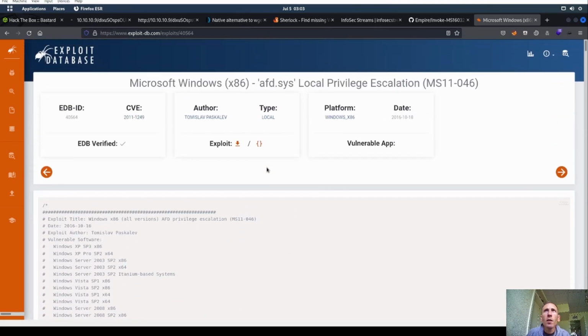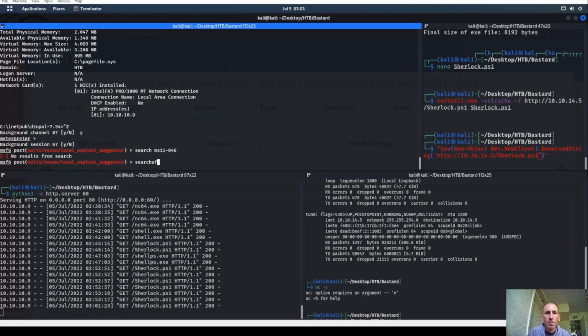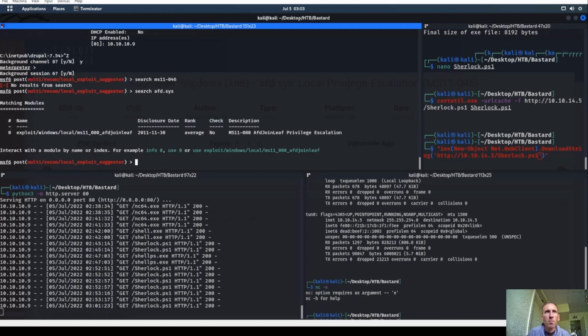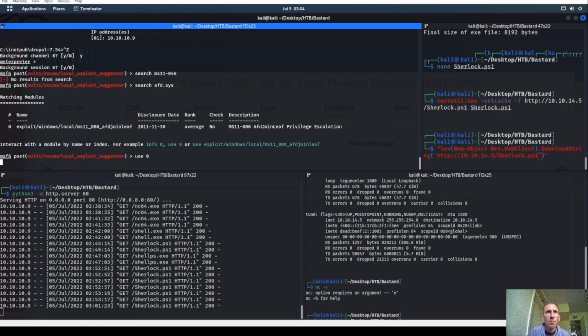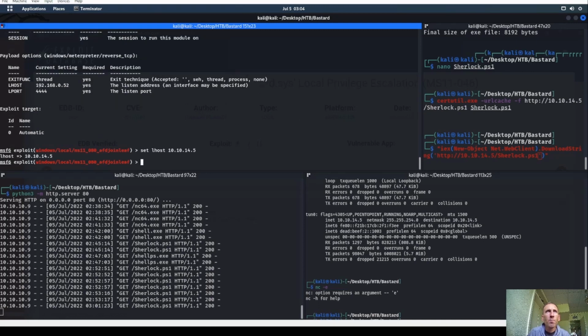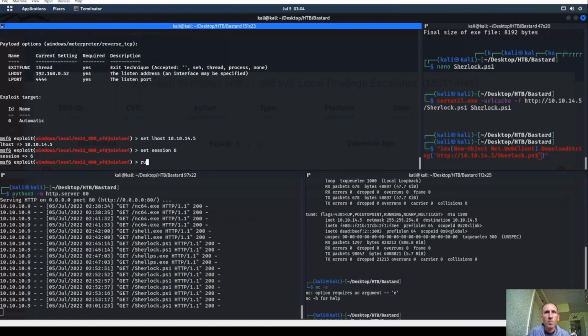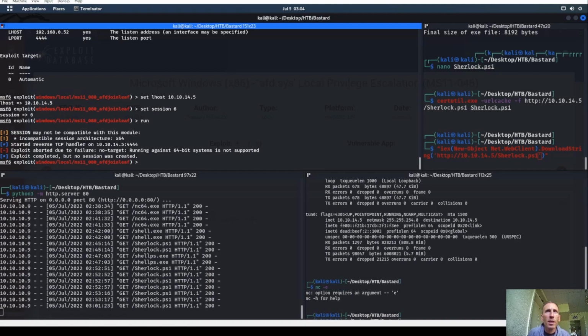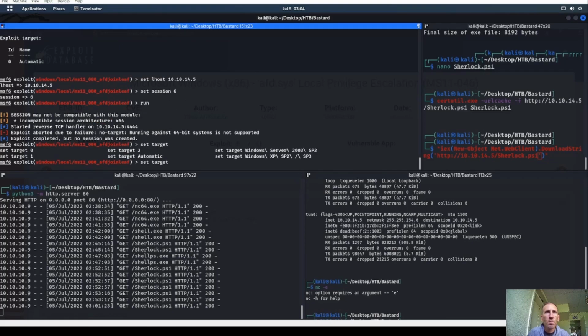What is it actually called again? It's called afd.sys. Let's go ahead and try to use that one. Probably going to say that I can't do it because it's not supported by 64-bit system. Okay, so that's not it.